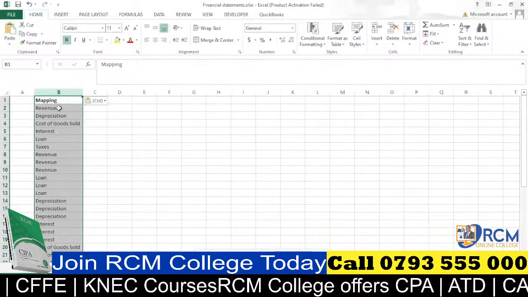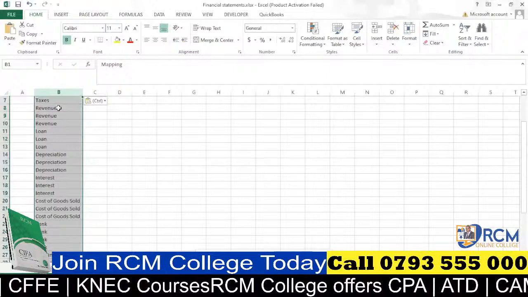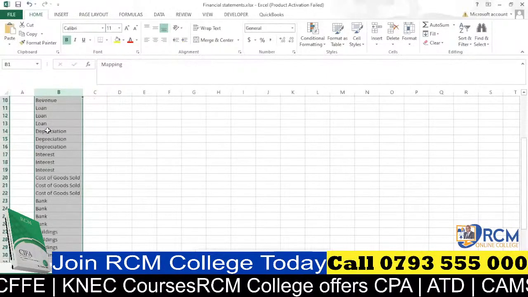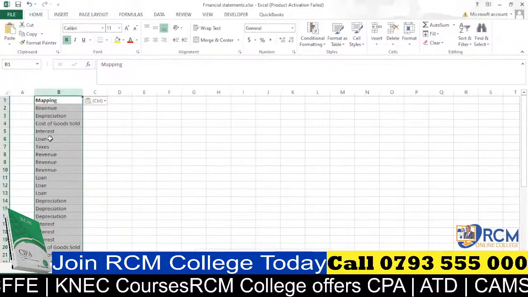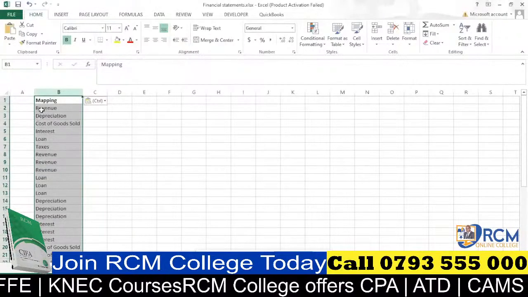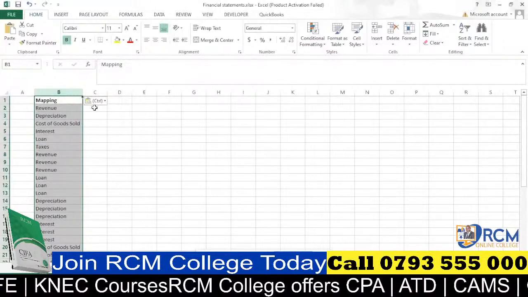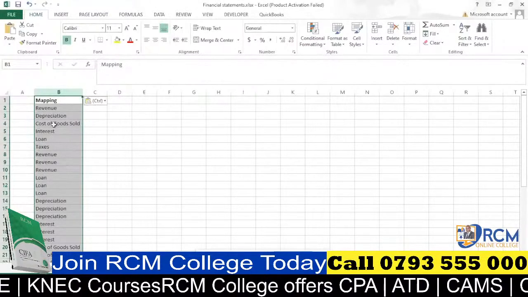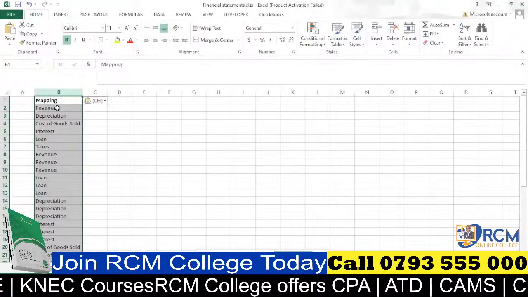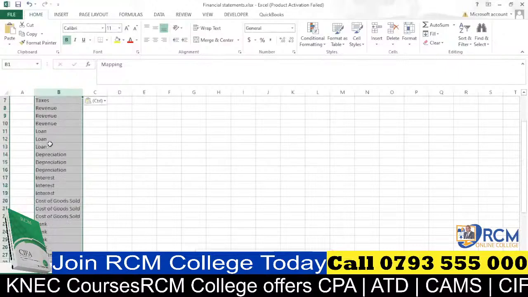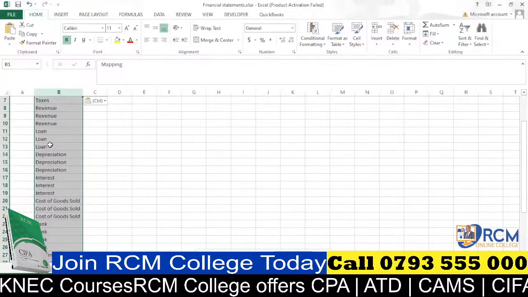Okay, having done so, yesterday we found that there's a lot of repetition, but we only want, if it is bank, we only want bank alone. If it is revenue, we only want revenue, but we want the total revenues to be taken care of at that point. What did we agree that we do so that we only remain with one revenue, not revenue, revenue, revenue? How do we do away with the repetitions that have been done here?